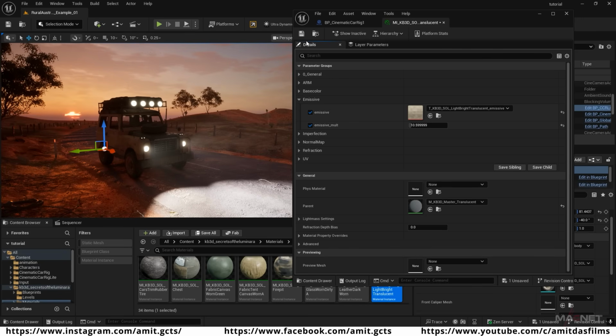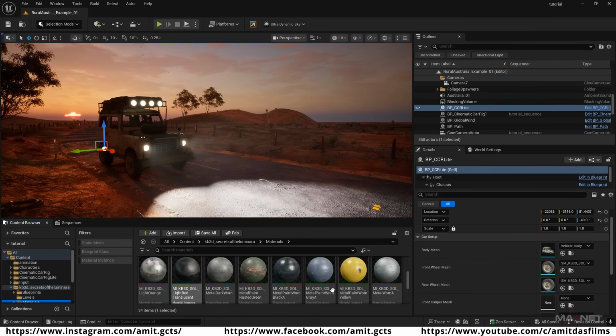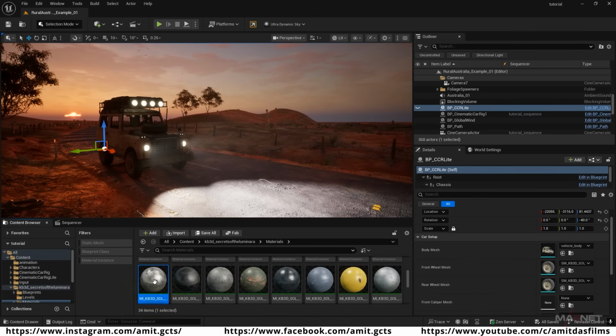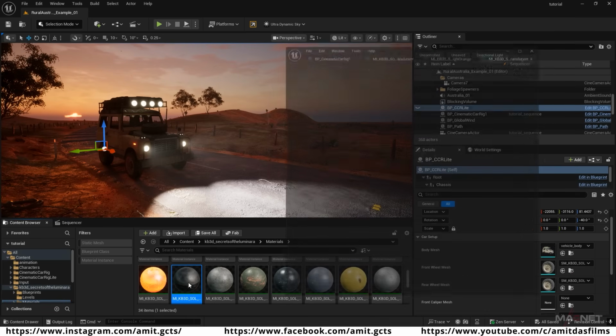Okay, and then we save this one, and also we get some of this backlight illumination as well. So we come over here and we increase the emissiveness. Okay, save this, and also do it for this backlight.